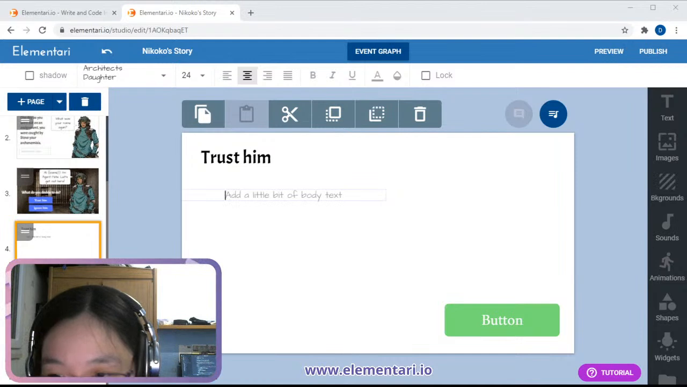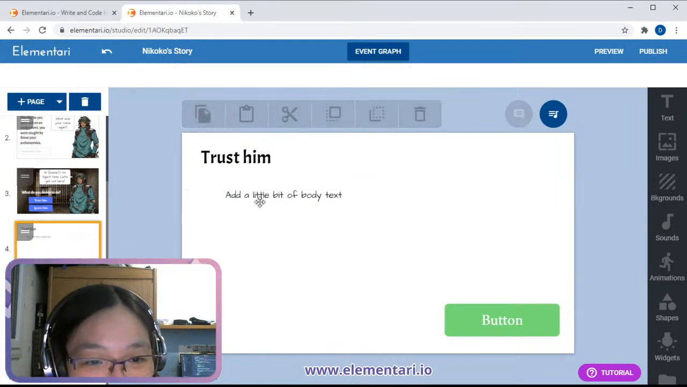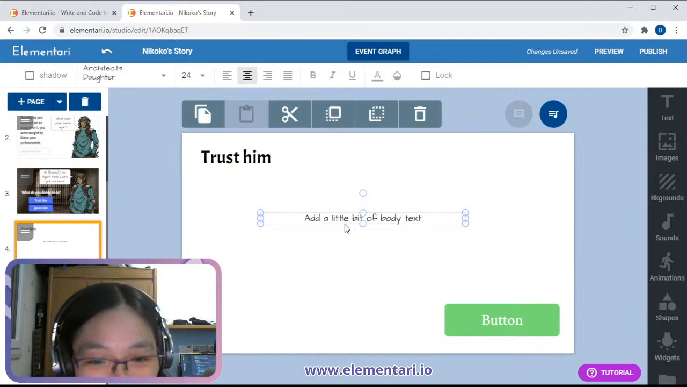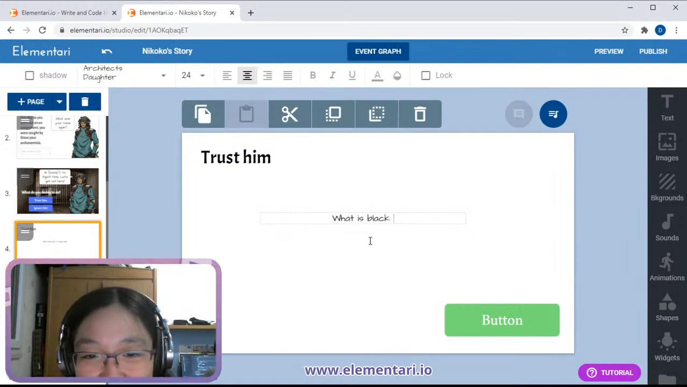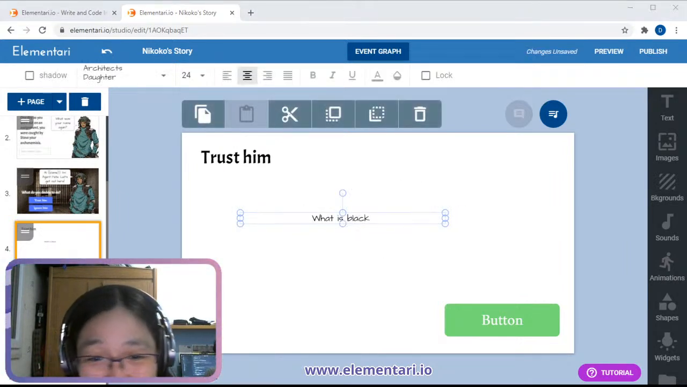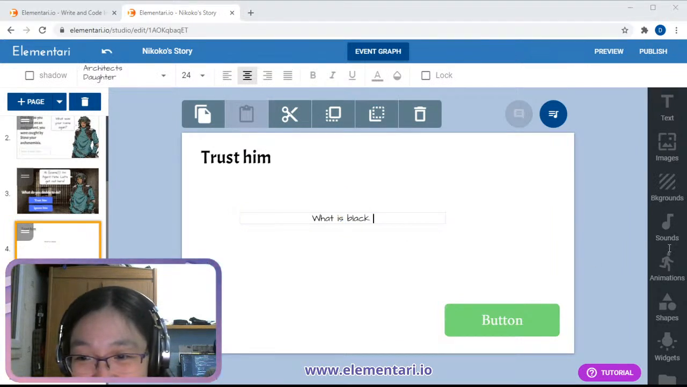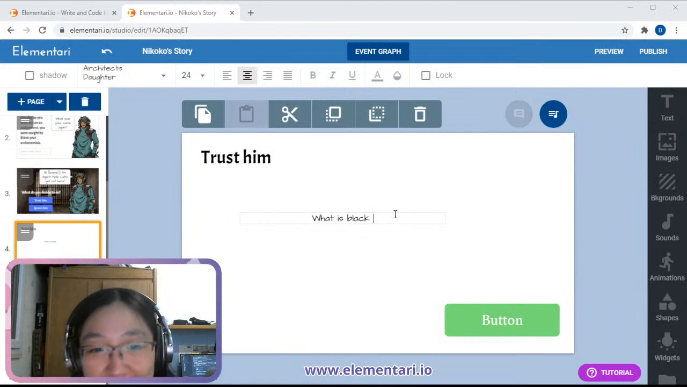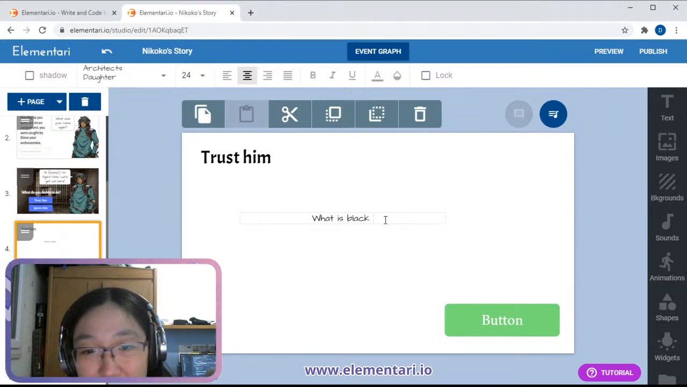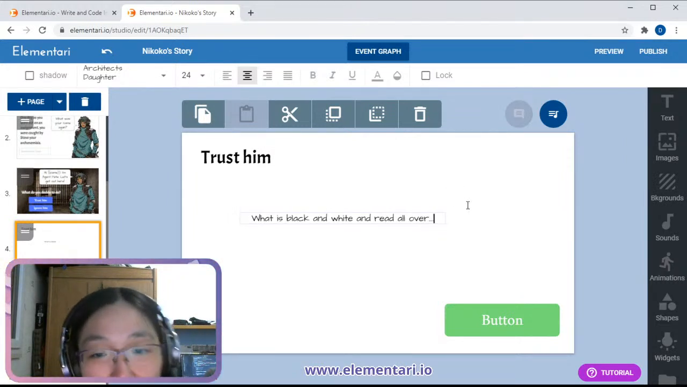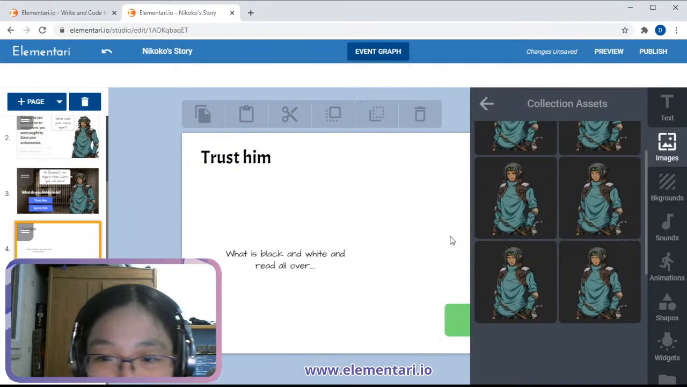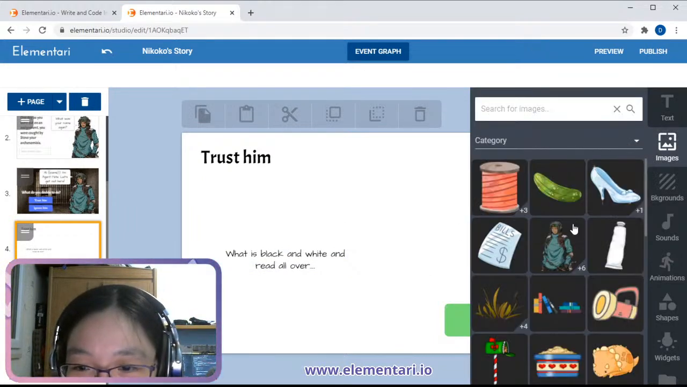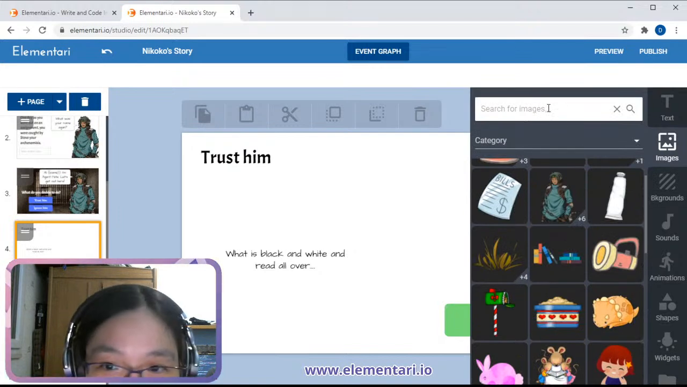What is black and white and red all over? This is such a librarian riddle. What is black and white and red all over? Okay, so it's kind of weird if we make our guys say that. So we're gonna make it into a secret message instead. How about that? Like they find a secret message.